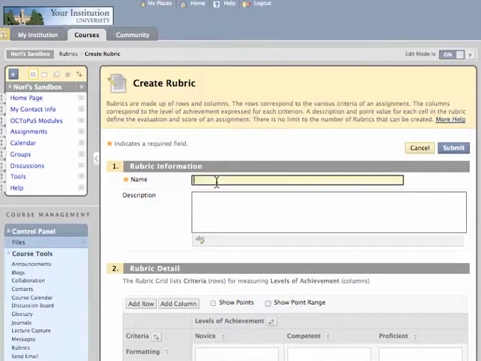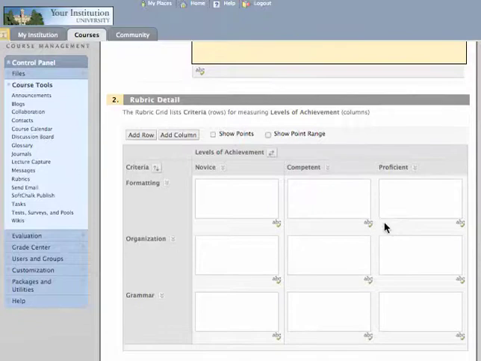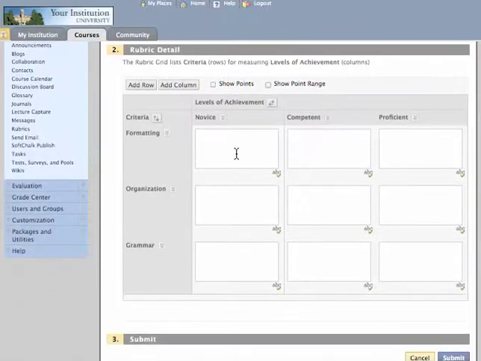When I select that, the first thing I must do is name the rubric. Giving the rubric a title is a must-do. If you describe the rubric, then you will also have details later when you're going through the different rubrics that you've created. The second area is where all the rich tools are available.